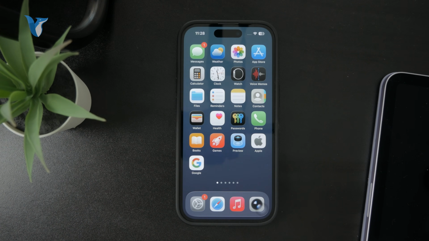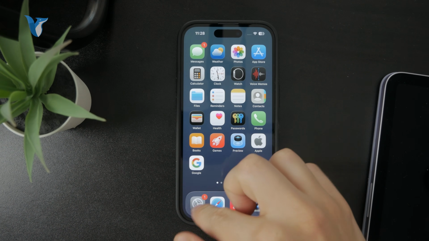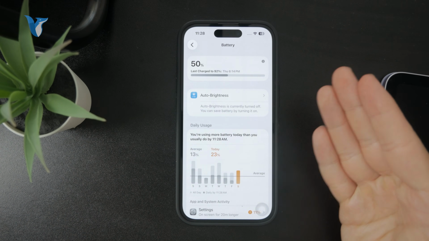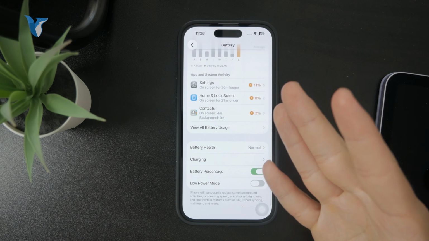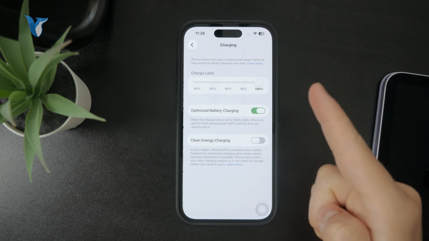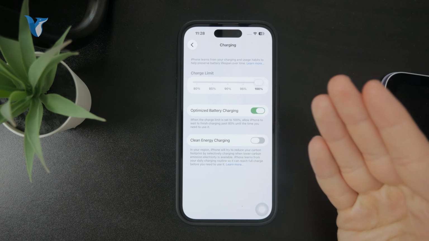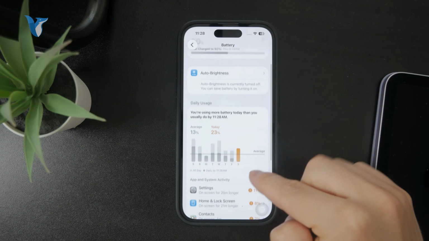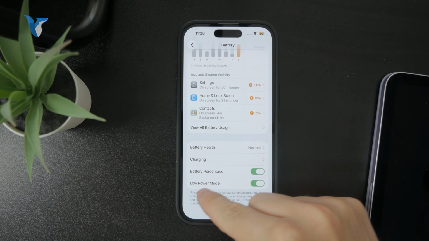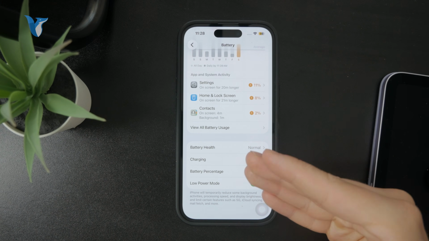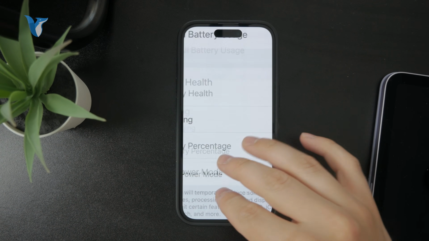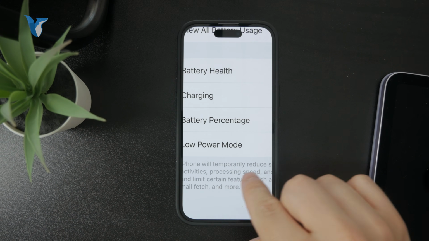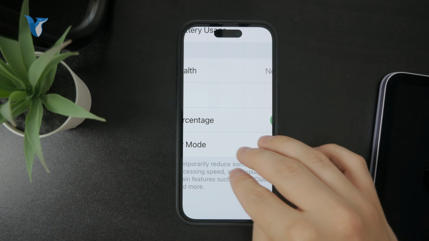So you get inside of your settings, and you might think that getting inside of the battery section is going to do a lot, but in here you don't really do much. You basically can see the optimized charging and features like that, but below you can see the low power mode, which is a feature you can temporarily turn on to save some battery, right? So you can do that, and as you can see, it will temporarily reduce some background activities, processing speed, and display brightness, and it's going to limit features like 5G, iCloud syncing, mail fetch, and more.